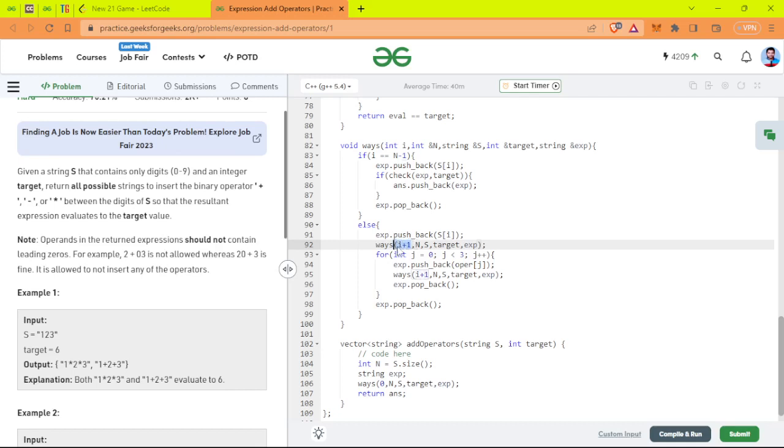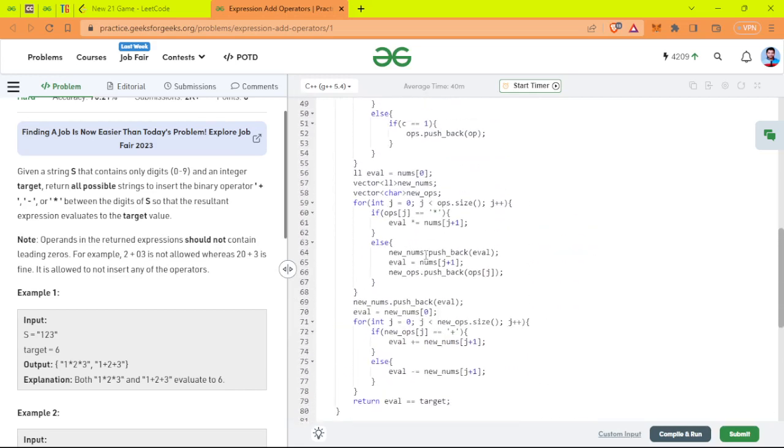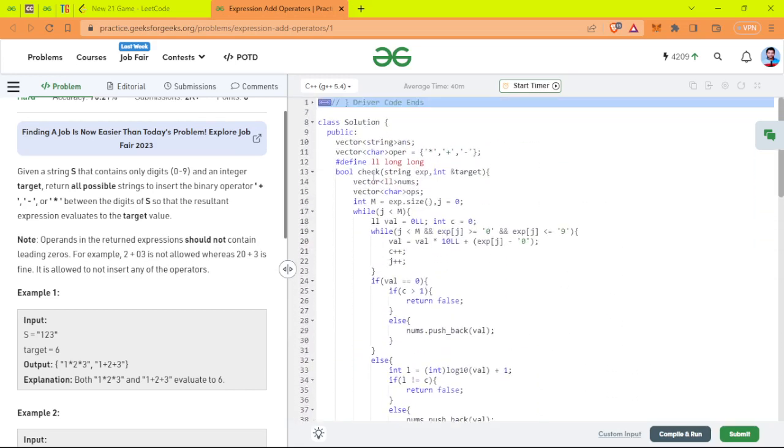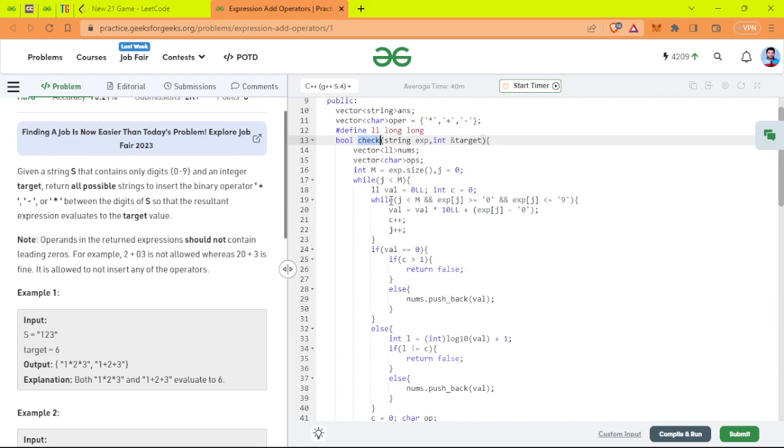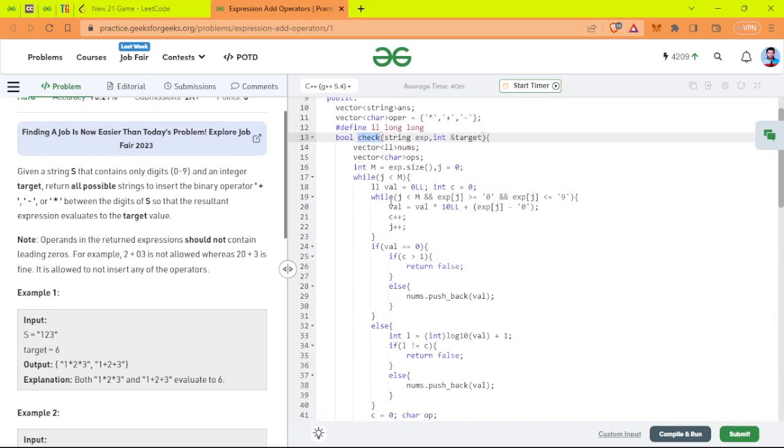In each backtrack we will increment the index and pass this same expression. They are basically using reference operator, so it will remain the same. Then the expression will be popped back, meaning backtrack will happen. Okay, so let's see the code for evaluating the expression, whether it is equal to target or not.